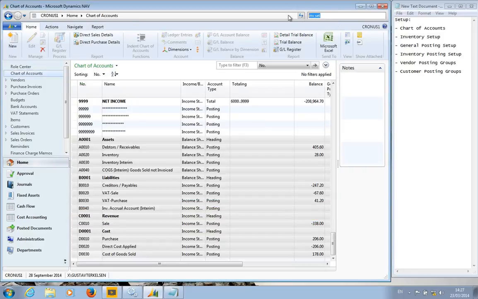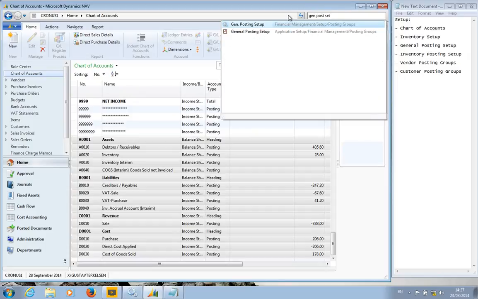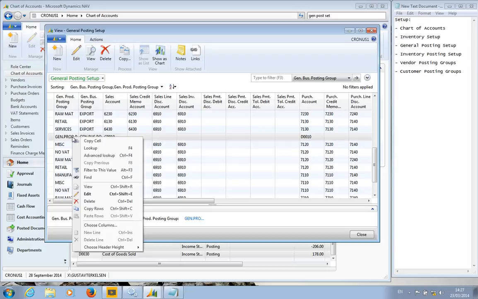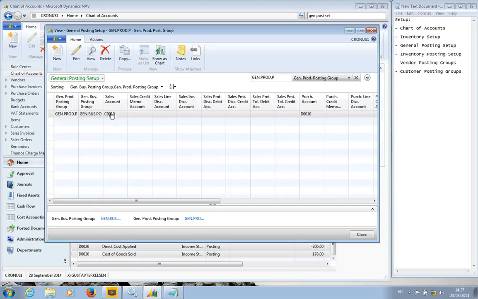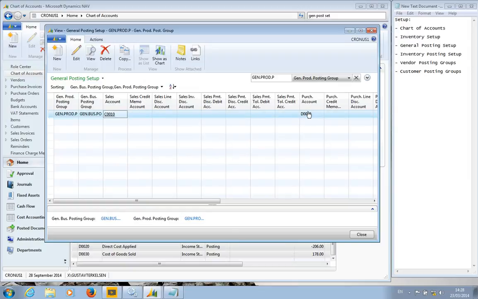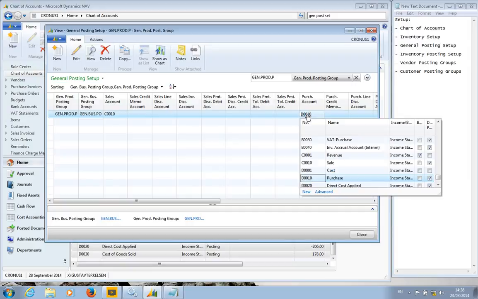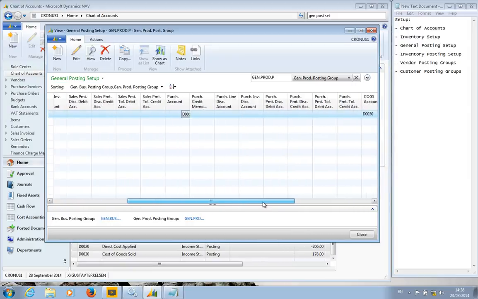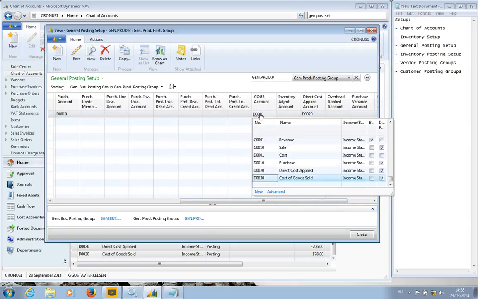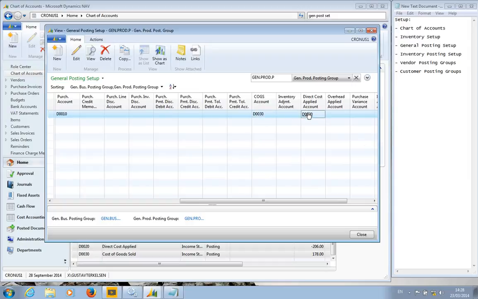Then you need to set up your general posting groups. And I have created 2 general posting groups for this specific exercise. Those 2, and you need to set this up with the sales account, which points to the sales account in your mini chart of accounts. You need to set up your purchase account here, and then you need to set up your cost of goods sold account here, and your direct cost applied account there.